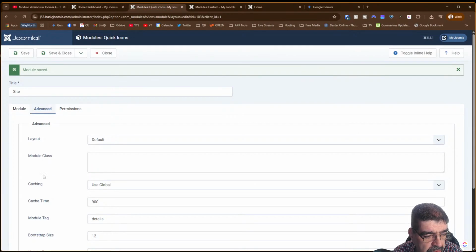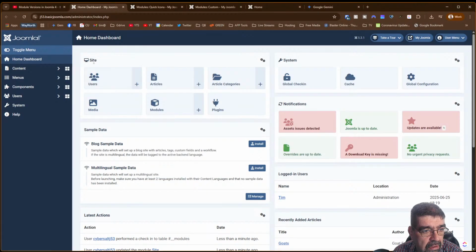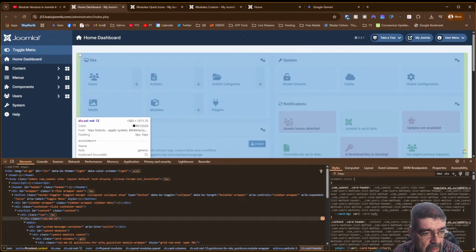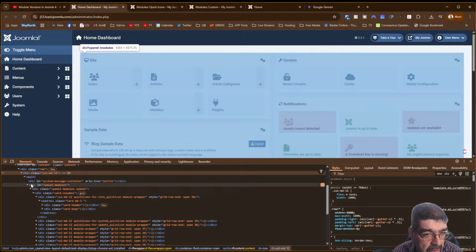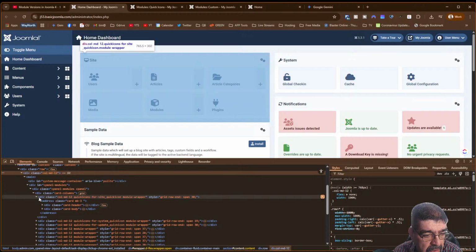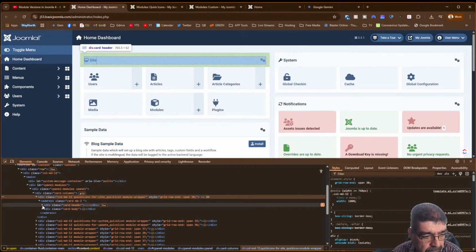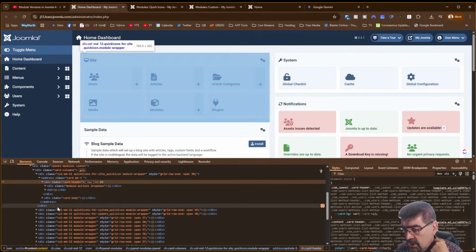Advanced module tag. Go address. See what that does. It doesn't do anything. But if we inspect, let's go down into, okay, here's the div. Card columns, card body. I didn't see that changed anything.